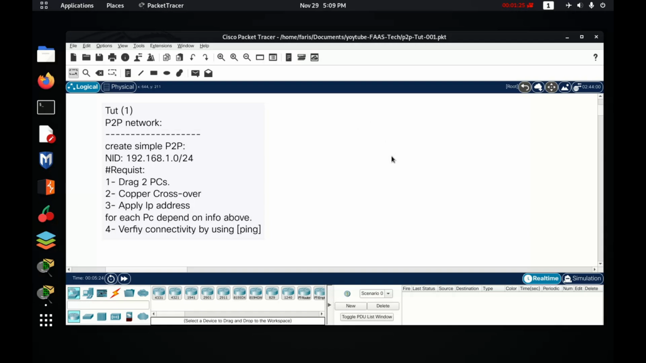for this tutorial. I'm going to show you how to create a simple peer-to-peer network depending on this information, as you see here on the right-hand side. First, this is tutorial 1, peer-to-peer network. What we mean by a peer-to-peer network is a network that acts as both client and server. So each PC in this topology can act as a client and a server, requesting a service and also receiving a service.